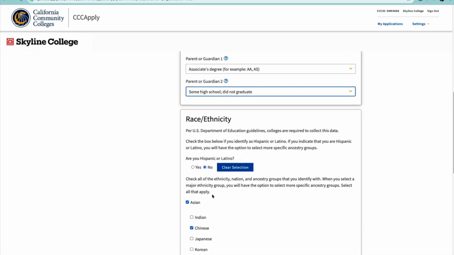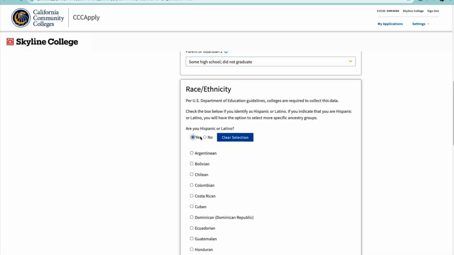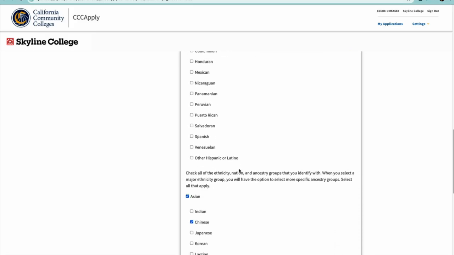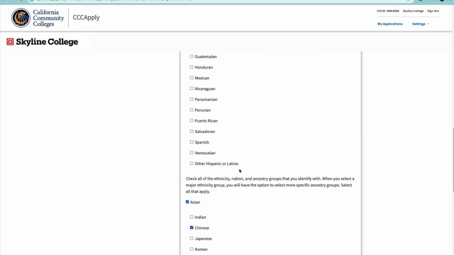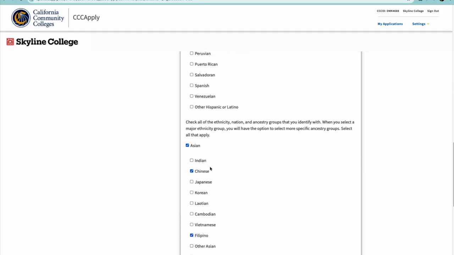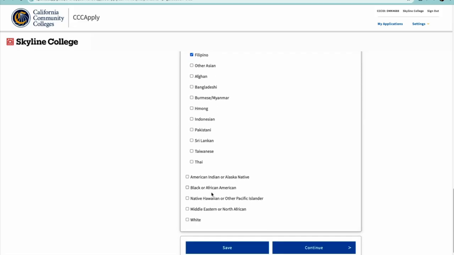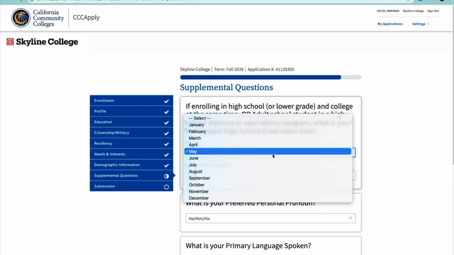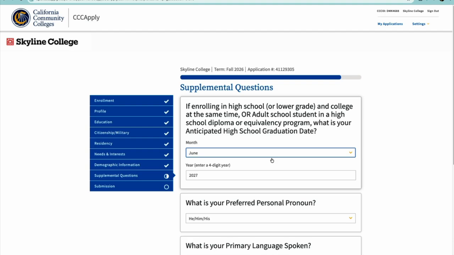Are you Hispanic or Latino? You can make the option that applies to you. And then you are not limited to just one heritage. You can select as many that apply to you. For the month of graduation, at most of our schools that's May, but for our Sequoia District schools, that's going to be June. And then choose your year of graduation.